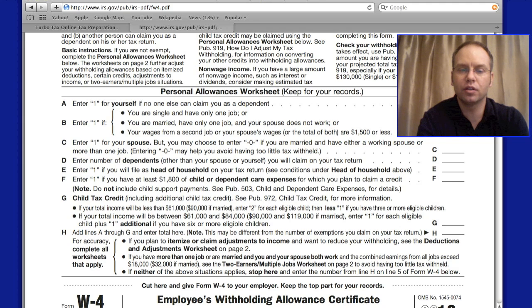The more numbers that you get in here, the higher the number, the less tax you're going to have withheld. So you get a 1 for yourself, because you're a dependent. You get a 1 if you're single and only have one job. If you're married, have only one job and your spouse does not work, or you get wages from a second job or your spouse's wages, so let's just put one here. Now you're married, you get another one here. Again, the higher the number we end up at, the less tax withheld. So remember the opposite: the lower the number, the more tax withheld.